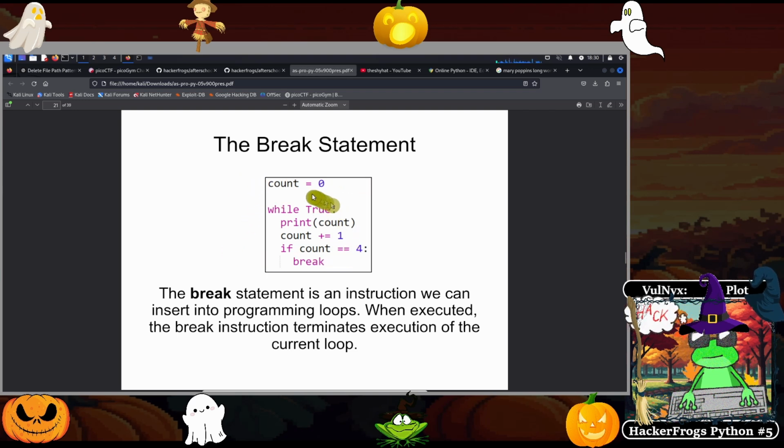So count equals 0, and then we've got while true. While true is a way of telling Python that we want to do this loop infinitely. So while true is an infinite loop. It's going to print the count, and then count is going to go up by 1. So each time the loop goes, the count is going to increase by 1. If the count is exactly equal to 4, then we give the break instruction and the loop ends. So let's demonstrate this.